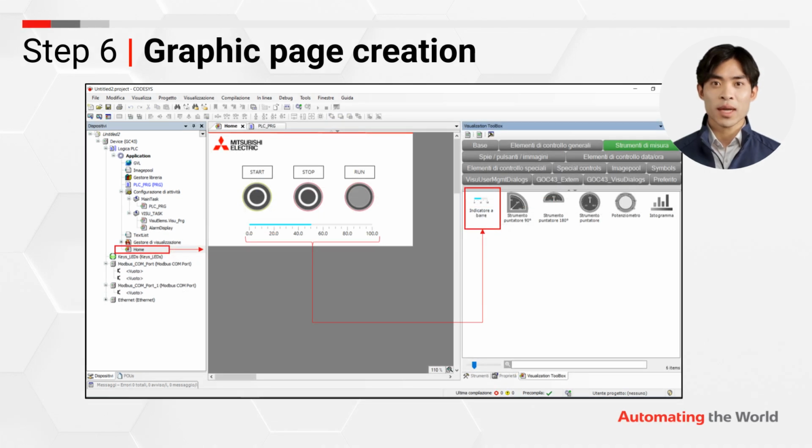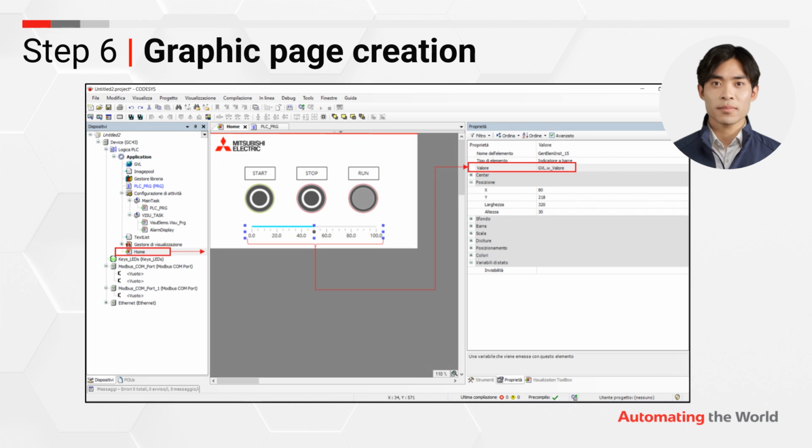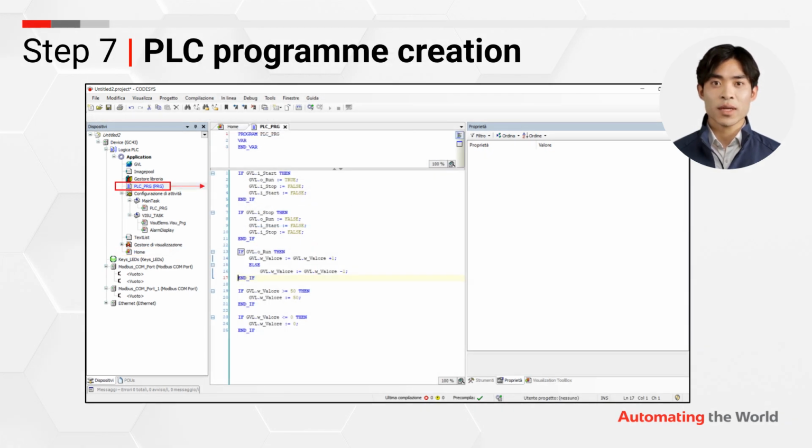For displaying a simulated frequency value, a bar indicator has been inserted from the Visualization Toolbox menu. To link an object to a variable, you need to enter the name of the label, declared previously, in the relevant field in the properties of the object to be animated. Step 7. PLC program creation. Finally, to complete the example application, we're going to create a project with PLC operating logic that simulates an acceleration and deceleration ramp, managing the start and stop buttons we created.